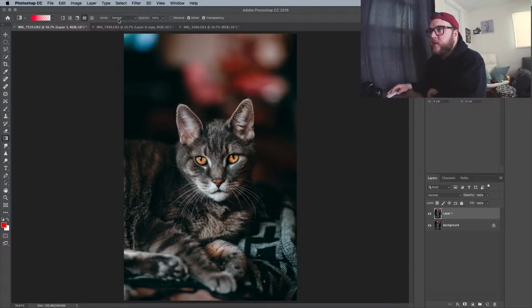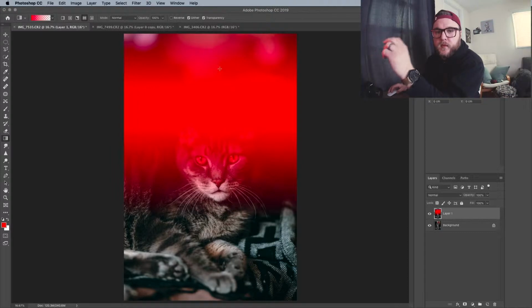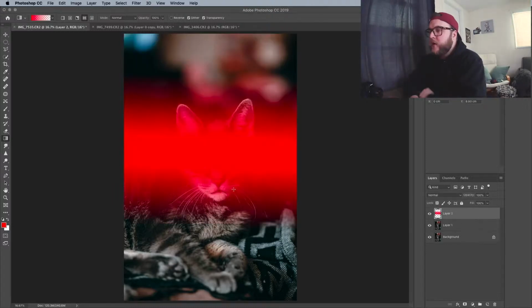Opacity 100. Mode normal. And basically you just want to click somewhere, drag it down, and you may have to do this a few times because you want the red section, you want that to be the foreground that you want to keep in focus. The rest is going to be blurred out. Alright, so this is a perfect plane of focus that I want.